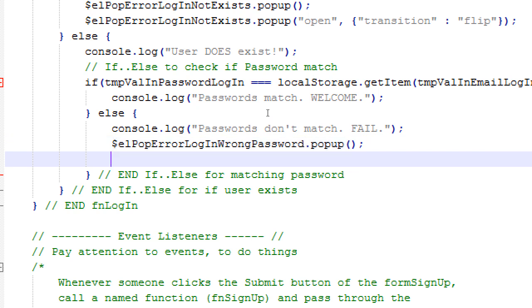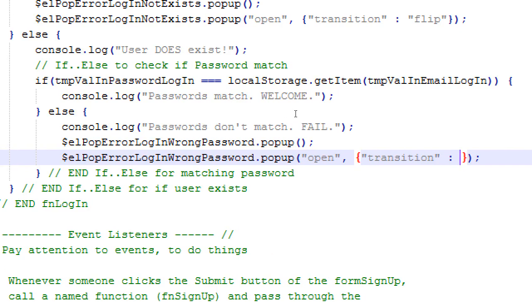Copy and paste it right after itself, and then set the open and the transition parameters. Open. After preparing it as a pop-up, then open it. Then here, a couple curly braces to have our options. One option is transition. So this is in quotes, transition, colon, quotes, flip. And this is functionally identical to the line a couple of spaces up there at the top of my screen. That's exactly the same as what's happening when the user doesn't exist. But the difference is the name of the object. And that object represents a different div with a different message.